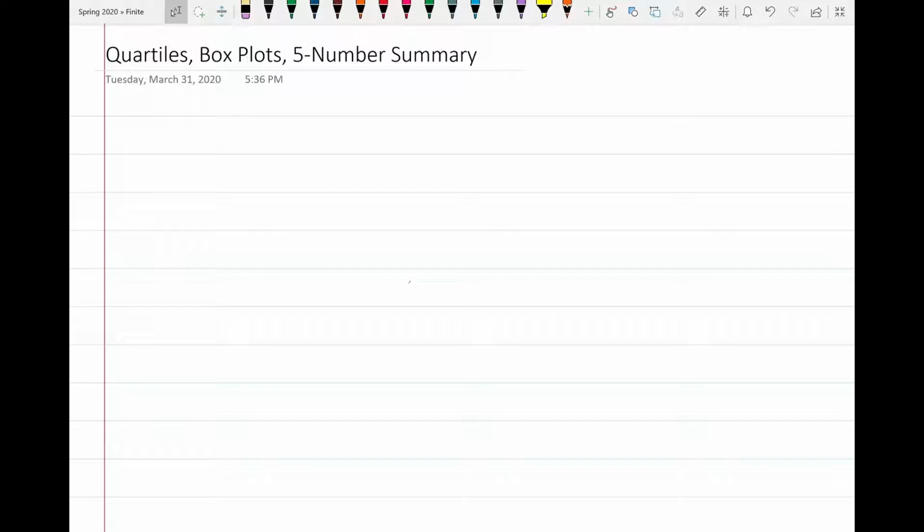Hi guys. So we're going to talk about quartiles, box plots, and what we'll call the 5-number summary of data. So let's begin by recalling the median, because that's really the central tool in all of this. The median, which we can nickname as the middle value.